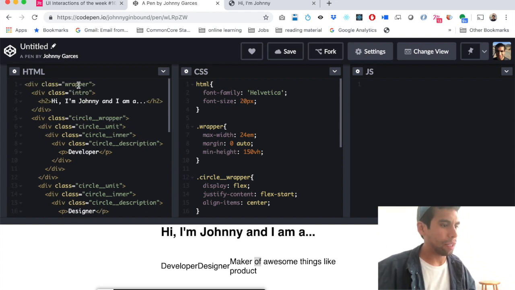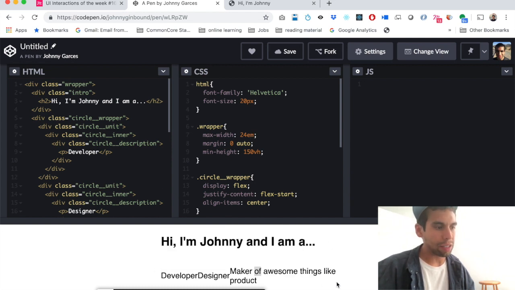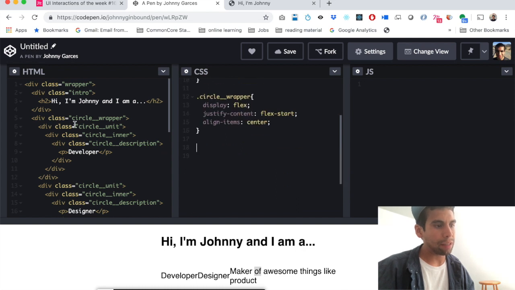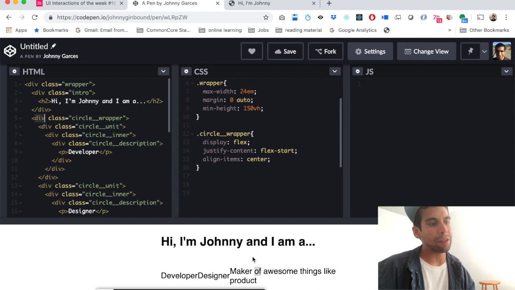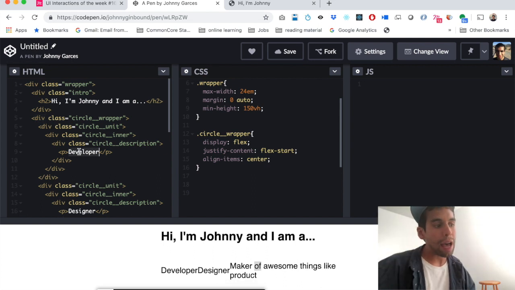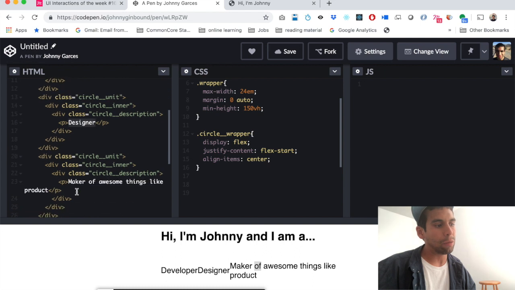So really quickly, I have a wrapper with a max width of 24 em, so I can neatly contain all this content within that maximum width. And the really important stuff is in the circle wrapper. I have a display of flex so that everything underneath it is neatly laid out across an axis. In this case, I want it laid out across the main axis, so I'm using the following flexbox properties. And now is where I want to play with these circles.